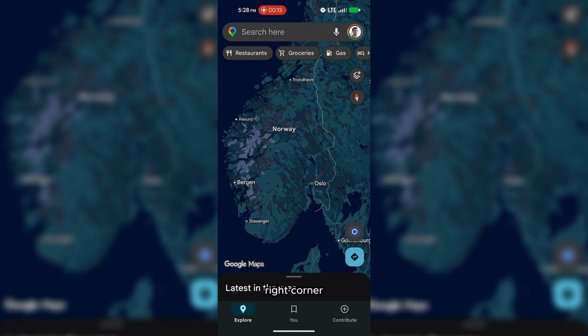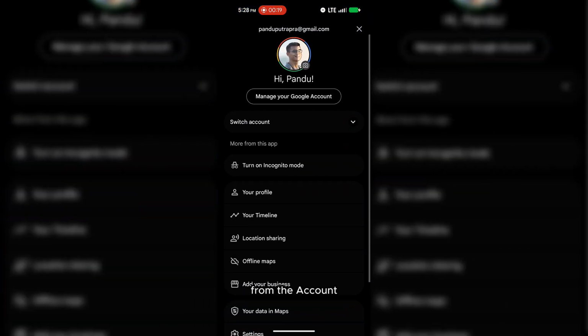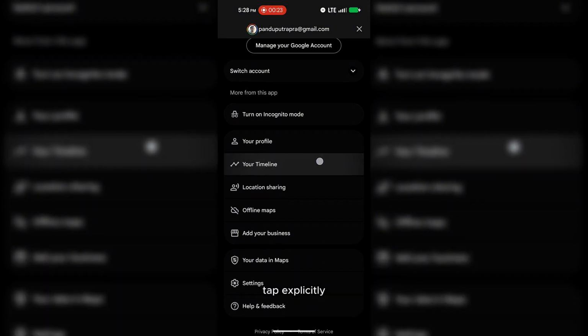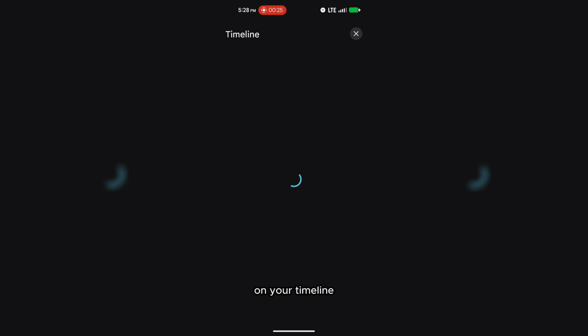Look at the top right corner of the interface layout and tap directly on your profile picture or initial icon. From the Account Options menu that appears on your display screen, tap explicitly on Your Timeline.